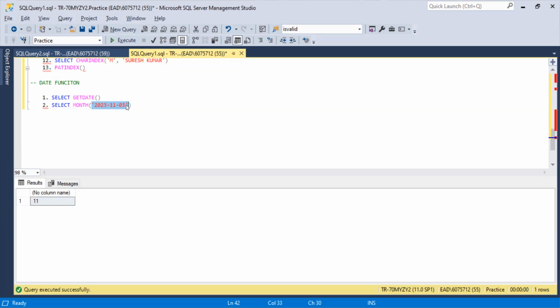Instead of giving the date hard coded, this is a hard coded date. This we cannot change. Wherever you are giving values directly, those will be called hard coded values, or static values. Whenever the date changes, the value of GETDATE also changes. So this means we are giving the date dynamically, not statically. Dynamic means it keeps on changing. Just remember those terms.